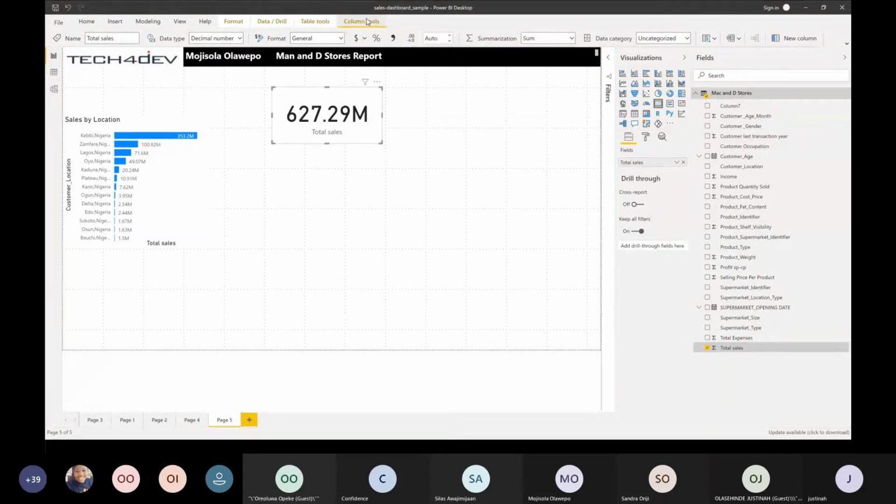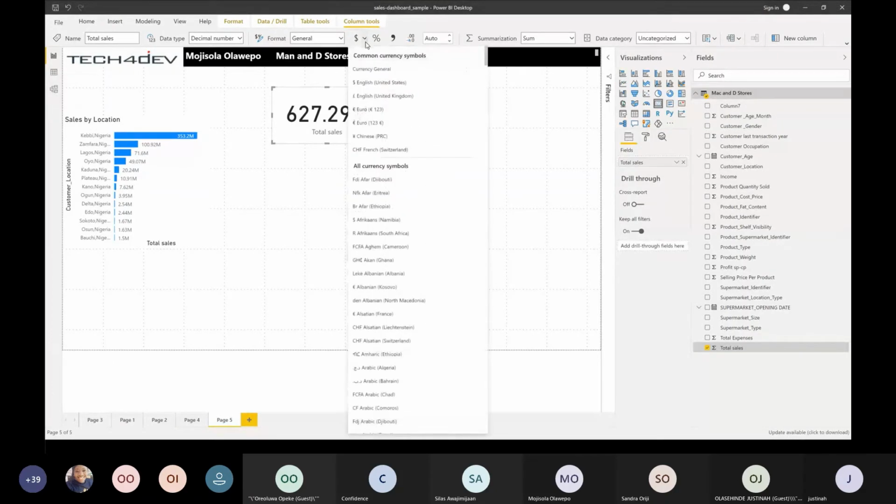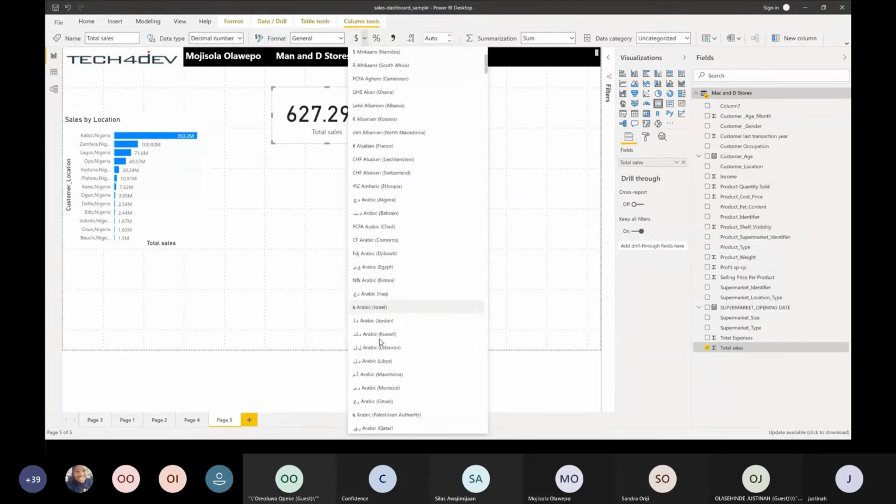When you get to your column tools, you will see the dollar sign automatic here. But you can scroll down. You can just click this arrow down and check for your own currency.